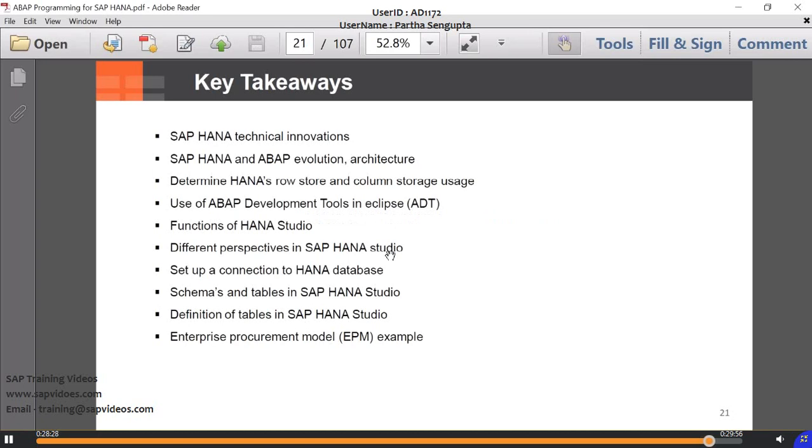What are the key takeaways from the previous sessions of Unit 1? We went through SAP HANA technical innovations. Why SAP HANA innovations? What are the innovations that happened in SAP HANA? SAP HANA evolution, ABAP evolution, what is the SAP architecture? What is the code to data paradigm? What is the data to code paradigm? HANA is capable of row store and column store as well. When you're creating a HANA table, you can specify column store or row store.